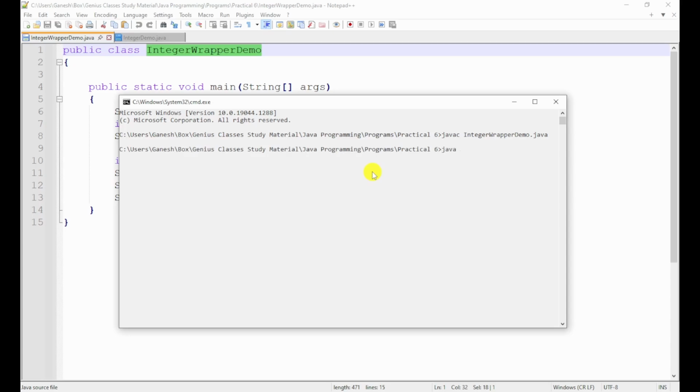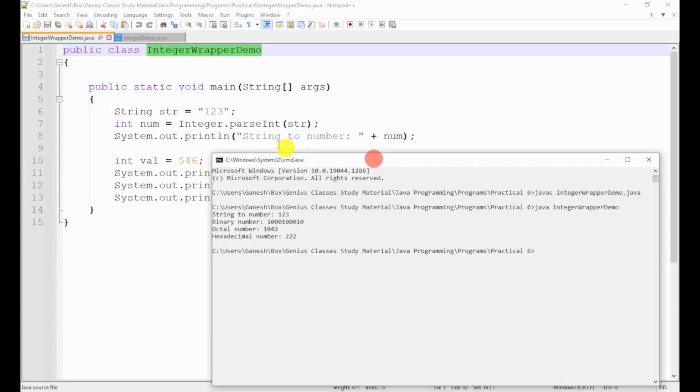I am typing the next command, that is java, then the class name, then pressing enter. If you see, string to number is converted. This is the first part that we have done in our program, string to number converted and printed as the number 123. Then the binary number is printed for this value, that is 546, and that string is printed in the form of ones and zeros. Then the octal number is converted, again printed here, and the hexadecimal number is also printed. So this is how we can use multiple methods of the Integer wrapper class, and we can perform operations on integer values. So this is how the first question is completed.